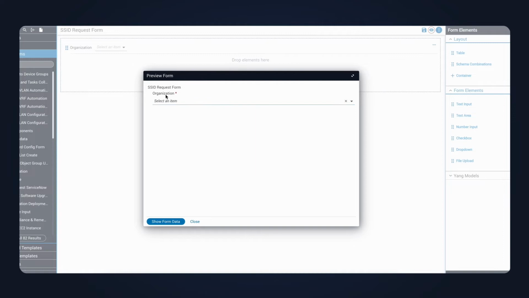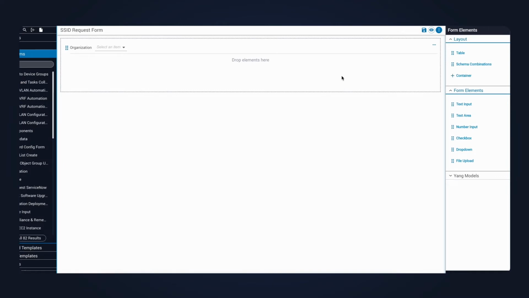As you notice, we have one drop-down field called organization, and when I drop that down, the user will dynamically see what organization names are available for them to create an SSID in. As the next part of our exercise, I'm going to create a container within the form to nicely organize all the SSID request parameters. So let's call that SSID parameters here.